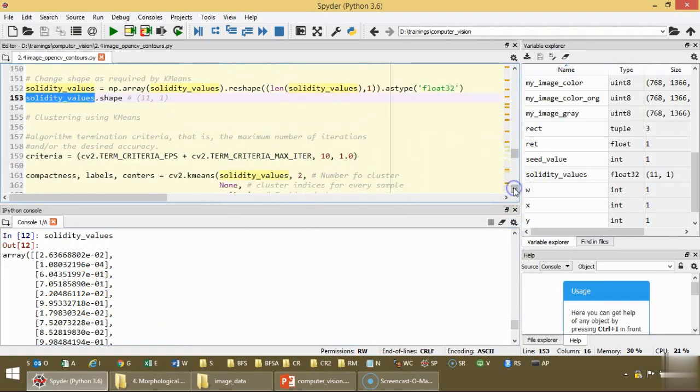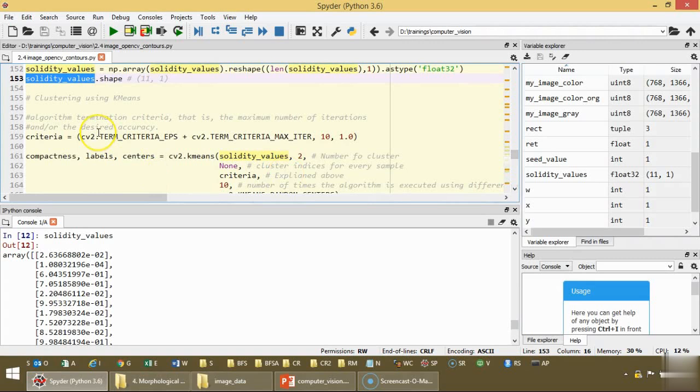Now let us do the clustering using KMeans. These are a few of the criteria that it is simply saying.